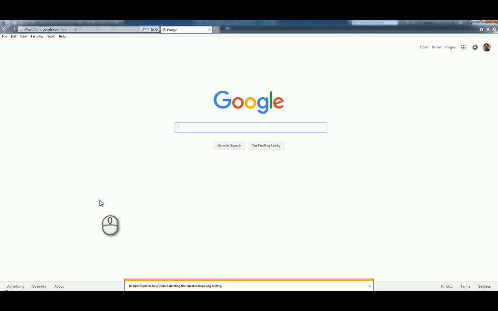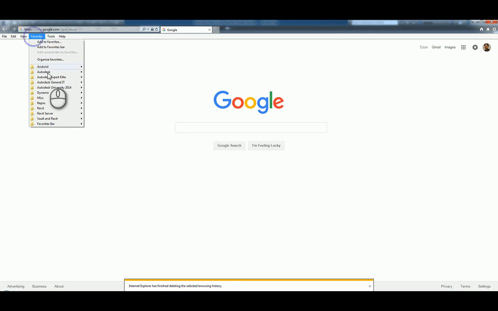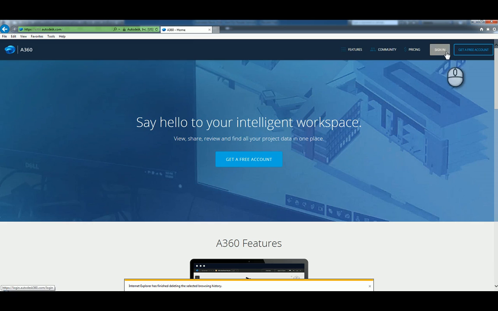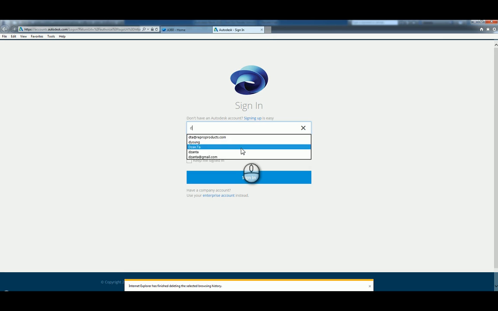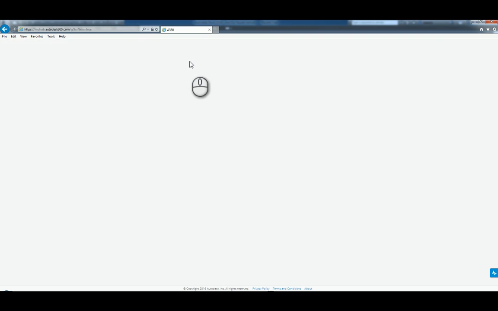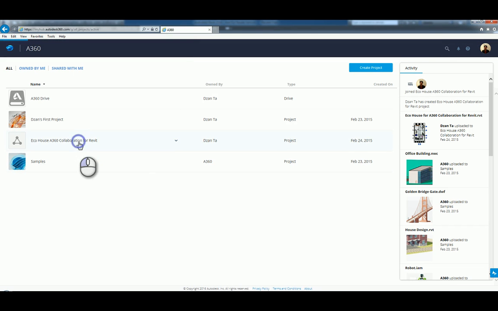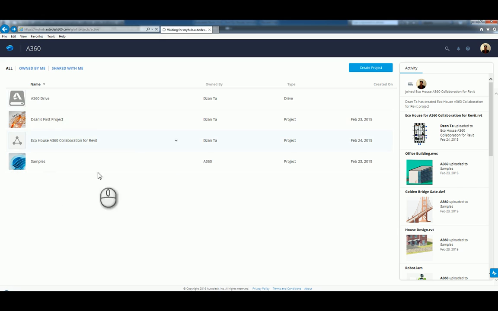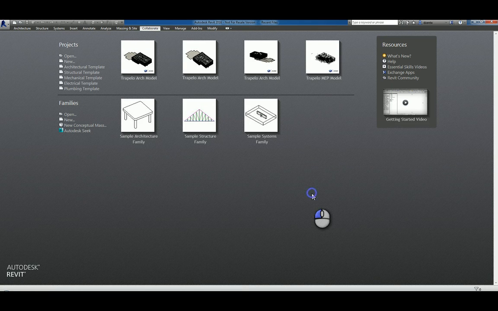Give it a second. And then we'll head over to my Autodesk Hub, and I'm going to sign in. So let's see, that's the Eco House. That's good. I still have not seen the new A360 project that we created as me with the company. So it may take time for the A360 Hub to get activated to show that data. That's okay. Let's head back to Revit and log out.